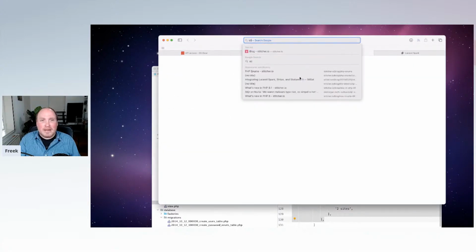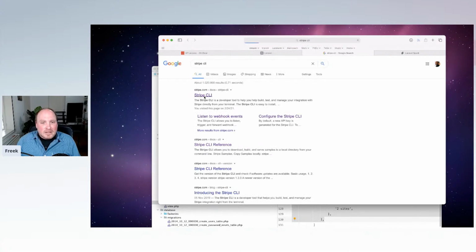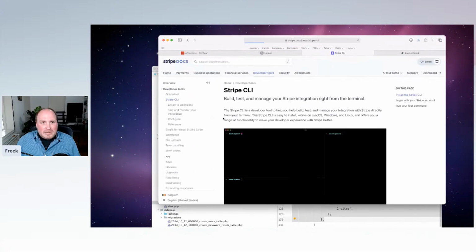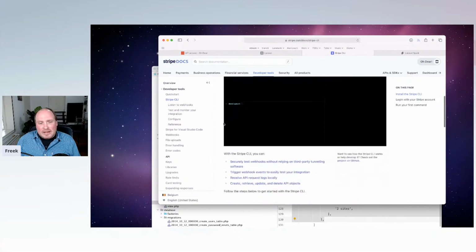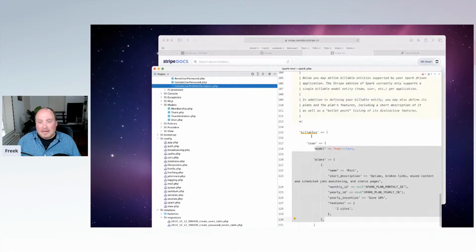Stripe has a beautiful CLI tool. Let me just pull it up. Stripe CLI, there we go. This tool can also help you test webhooks without any configuration at all. It works pretty good. When I used it for the first time, it just worked the first time.